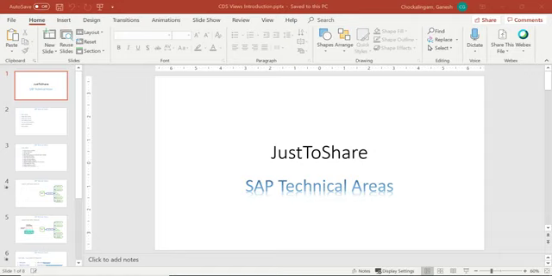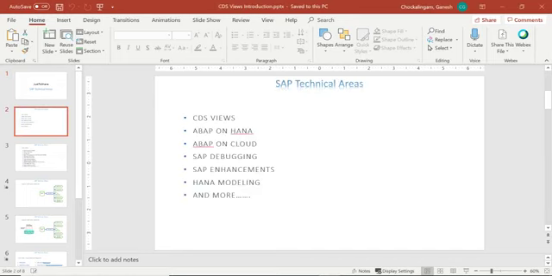So on this, I have planned to take different sessions on CDS views, ABAP and HANA, ABAP and Cloud, SAP debugging, SAP enhancements, HANA modeling, and more. I'm going to have a detailed session, so it could start with simple CDS views and end with a complex scenario on CDS views. Okay, and the same thing for ABAP and HANA, ABAP and Cloud. I'm going to give my maximum output for each topic.